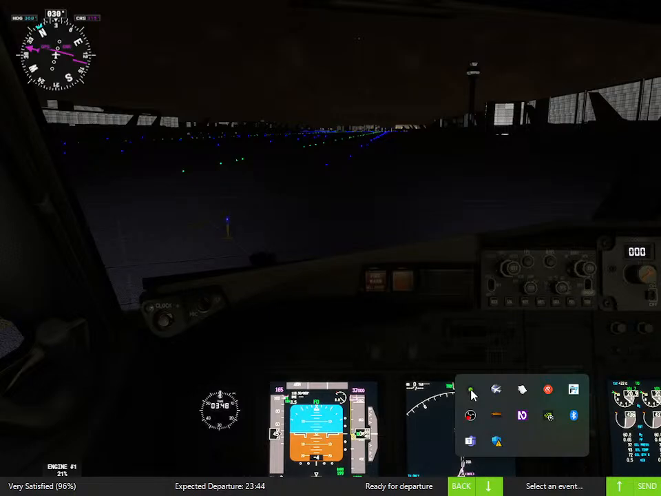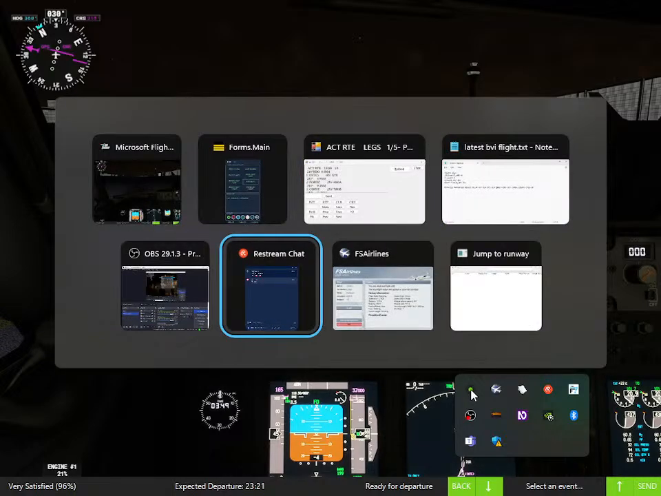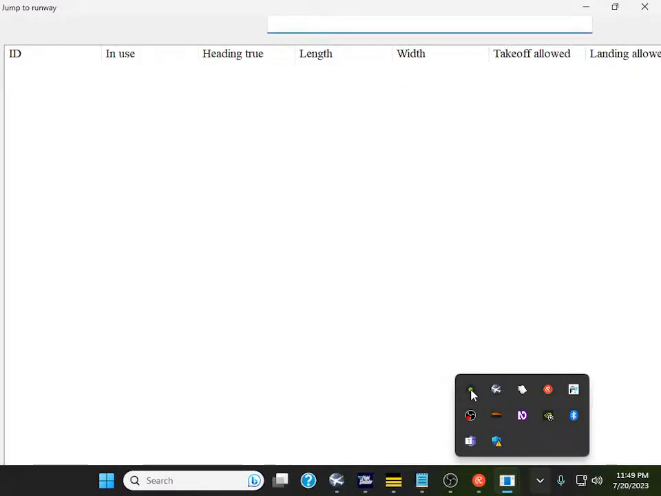Very good. So what I'm going to do here, you guys might be wondering why is he pausing the sim? Well, I'm only pausing it for a second while I reposition, because it does something with the first officer, and I don't want that to happen. So what we're going to do is reposition. I'll jump to runway, and put in my airport code.